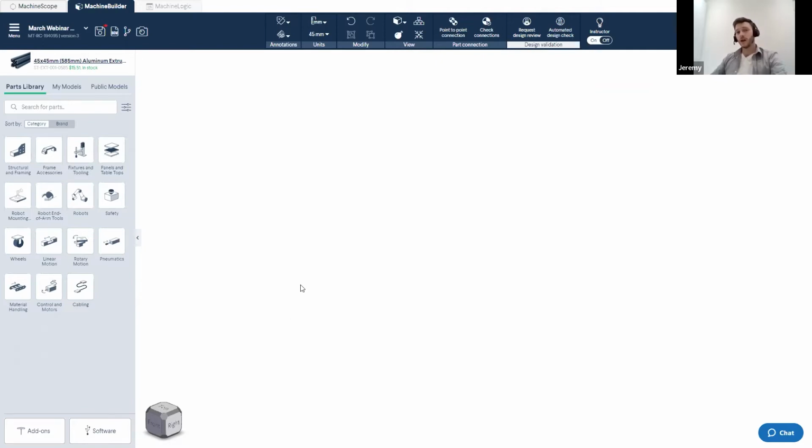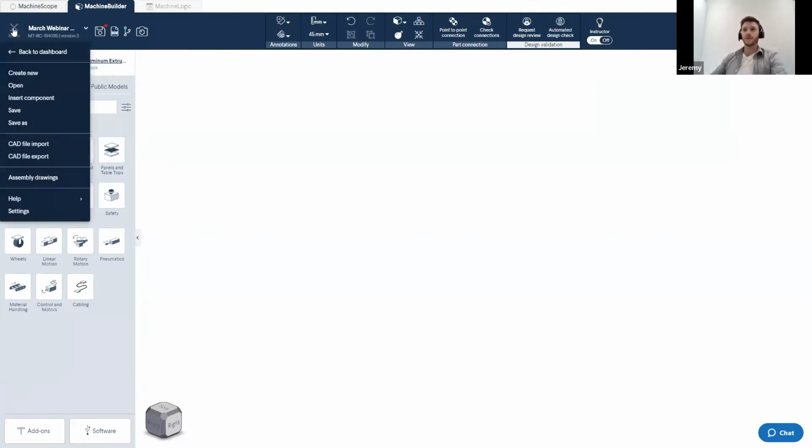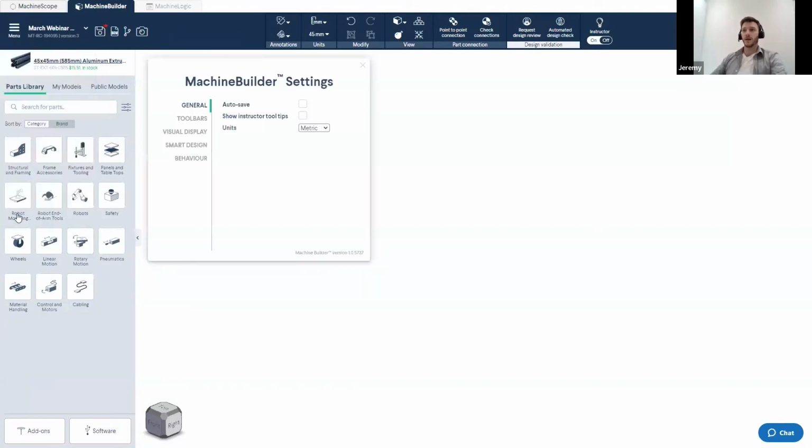The first thing I really would recommend checking out once you get in MachineBuilder is going to the menu section in the top left corner of your screen and looking at the settings. Opening up the settings, you have quite a few different toolbars and sections. What I really would recommend is going down to the behavior section. If you are new to 3D design software, you can go to change default mouse settings and leave it at Vention default. However, if you are used to 3D design software, such as SolidWorks, Creo, AutoCAD, or even CATIA, you can switch the mouse settings to those as well. In my case, since I've been using Vention for quite a while, I'm going to keep the Vention default.